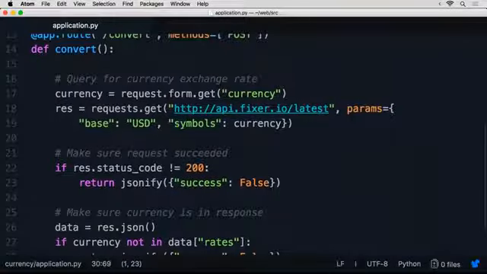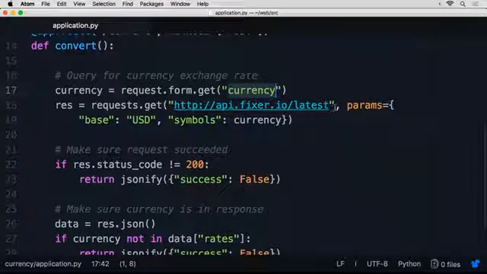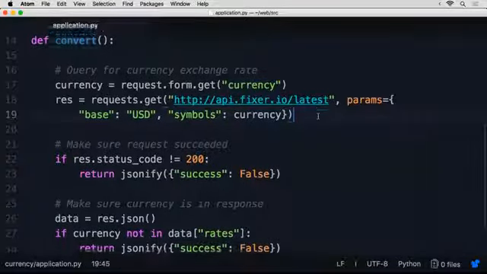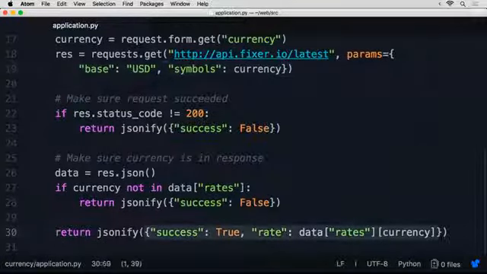And so the long story short of what the convert route is doing is, if I provide as input to this route a currency value, like Japanese yen or euro, then it's going to make an API request to our currency converter API, and then return back to me, ideally, a JSON object telling me that the request was successful, and also giving me back a number representing that exchange rate.